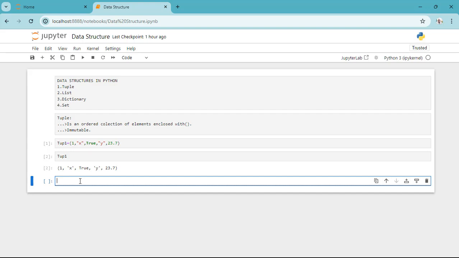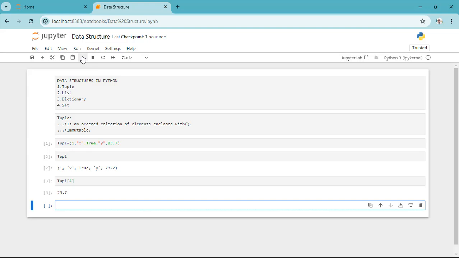So to access the individual elements, you use the index. For example, you want to access the last element here. My last element is element number 4. So I just run this code, tuple1, that way. It will return the last element in this sequence.